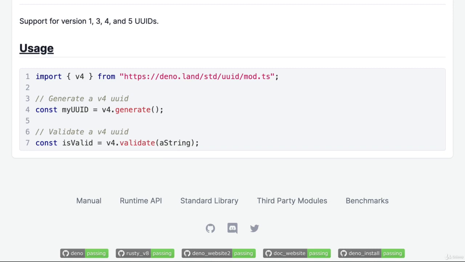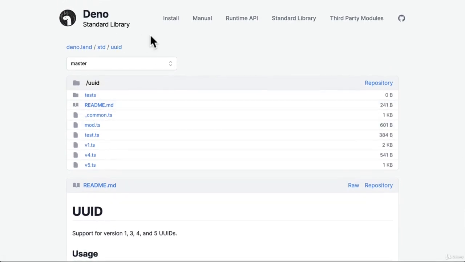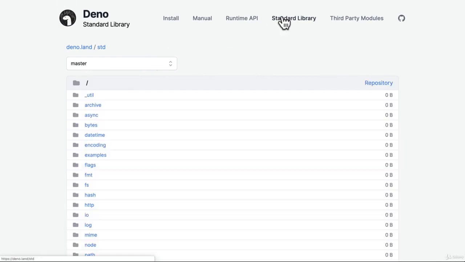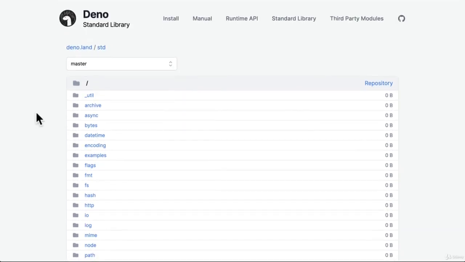The last thing with the standard library that is really, really nice is that it's going to be maintained by the Deno team. It's not going to go away. It's not going to disappear from the website. It's going to be actively maintained, and we can trust that whatever is in the standard library is a nice, long-lasting package that will be running for many years into the future. So that's the standard library.